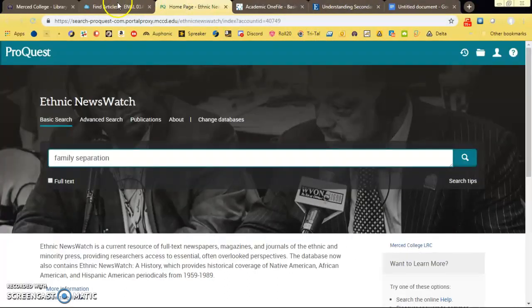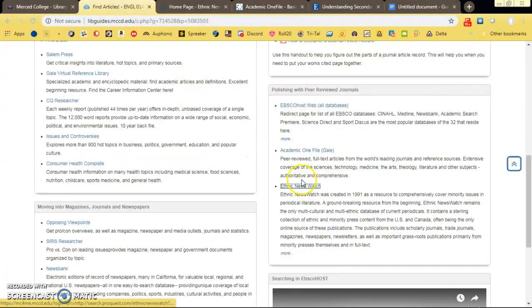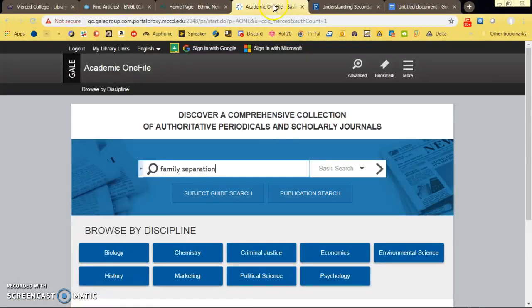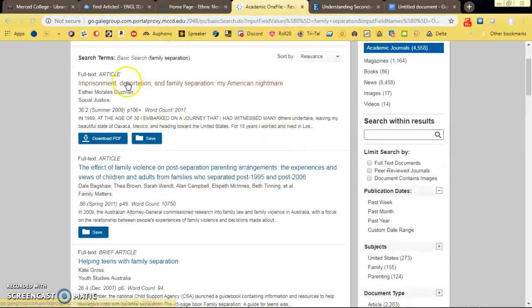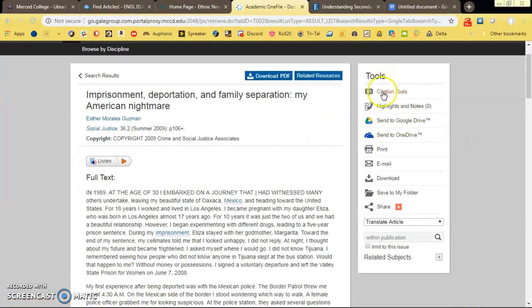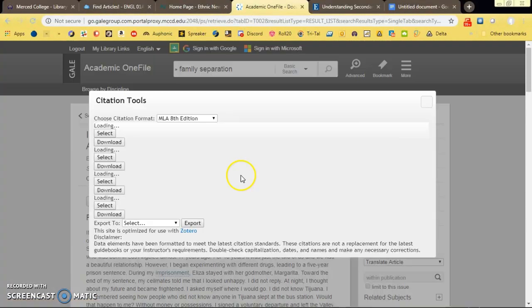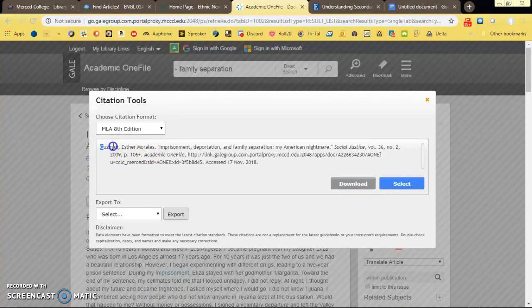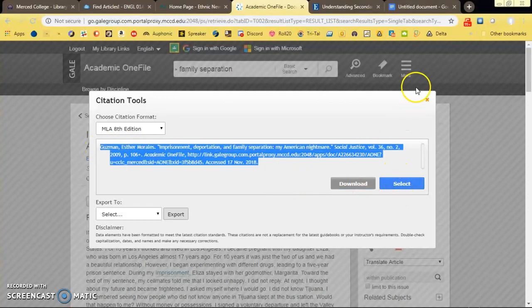Now, if you go back over here to find articles, these other ones, Academic OneFile, Ethnic News Watch, they work much the same way. If you came to open Academic OneFile, you can type in something, family separation, for example, and you'll search for it and say you see imprisonment. Okay, you like that. You can go to the record page here, just like the other one. You can download the PDF, and you can get the citation. Citation tools is very much the same. It'll just pop up, and you can grab that and put it into your works cited page.